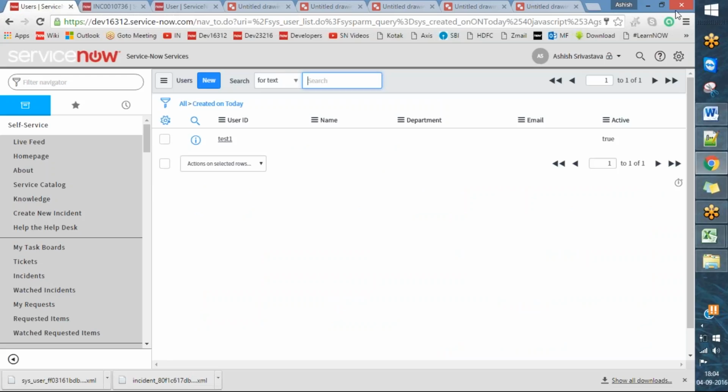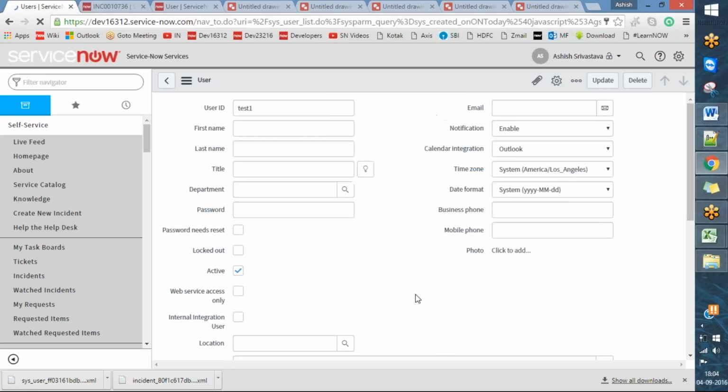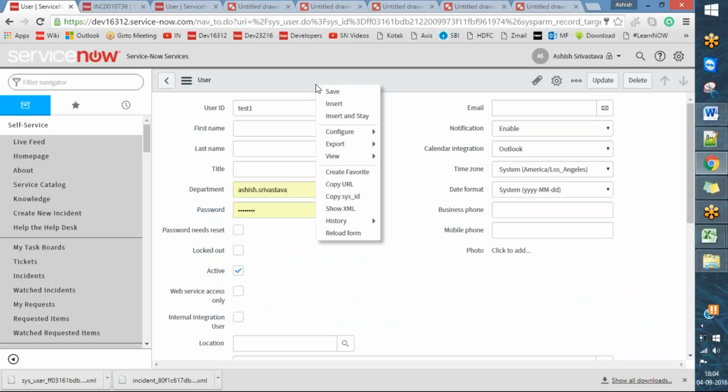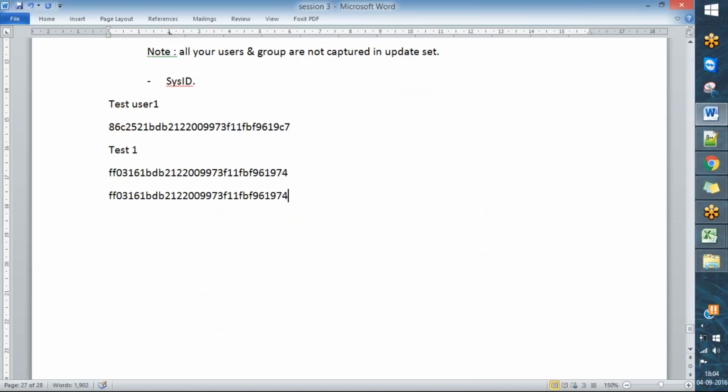So this is one user. Now let's open this. Now just compare the sys ID. 974. Let's go. So my dev instance and the production instance user sys ID is the same.